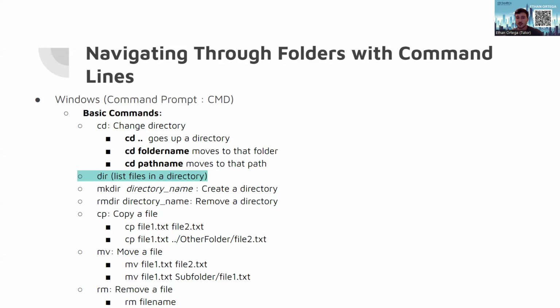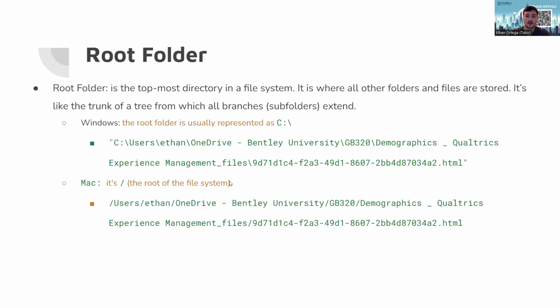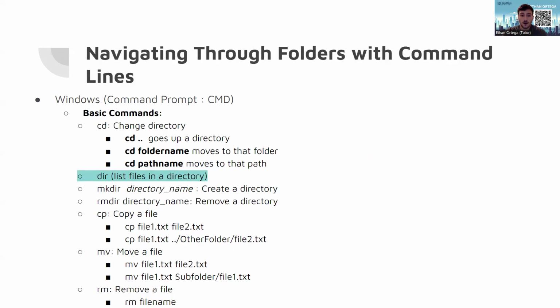So CD is change directory. That's what the base means. If you do CD dot dot, that's going to go up one directory. We were talking about the hierarchy system with the colon. What that means, going up a directory, is basically if you were in, let's say, the GB320 folder, maybe that's the best example, and I want to move up in that directory, I would end up at the OneDrive-Bentley University. That's essentially all that means.